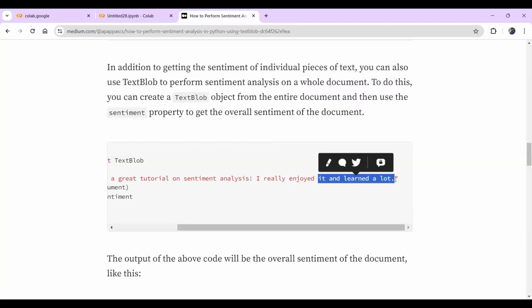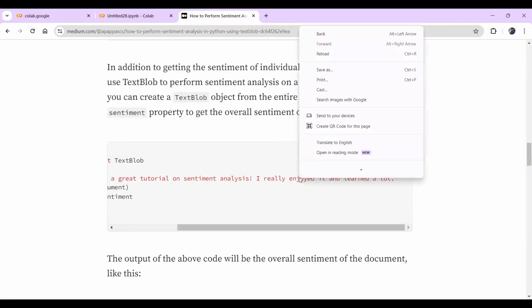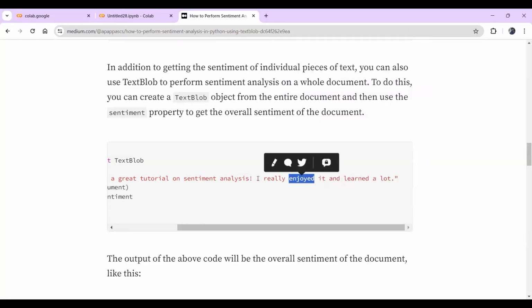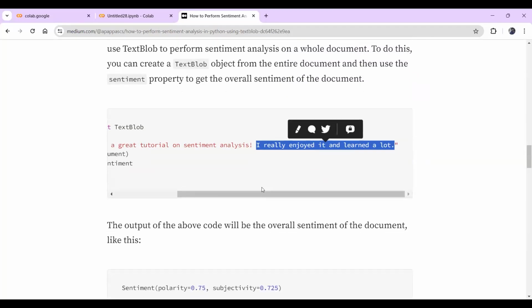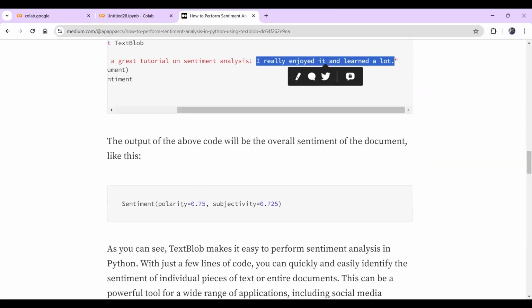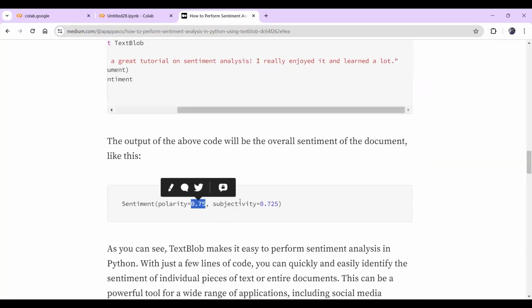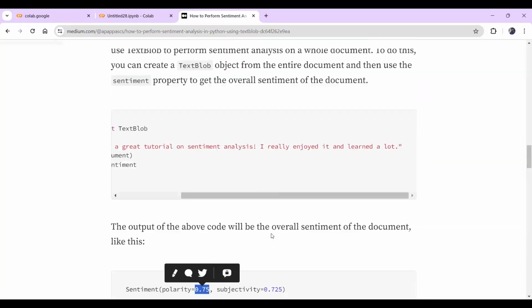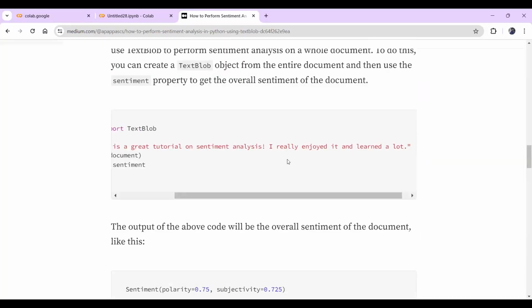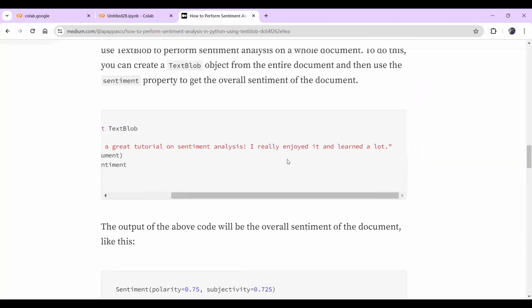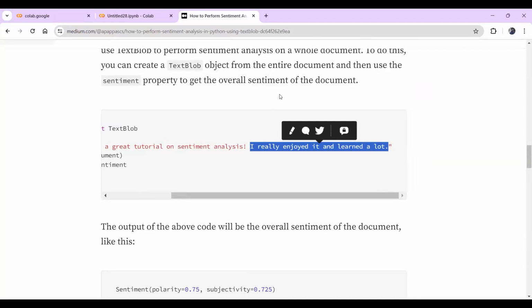And because of neutral words, even though "enjoyed" would have been positive, all of them bring down the polarity, because all of them have scores towards 0. And that is why polarity decreases to 0.75 from 1. Similarly, for subjectivity, it's slightly reduced. I won't say it has reduced a lot, and it makes sense as well, right? I really enjoyed it and learned a lot. I would say this is not giving specific details, right?